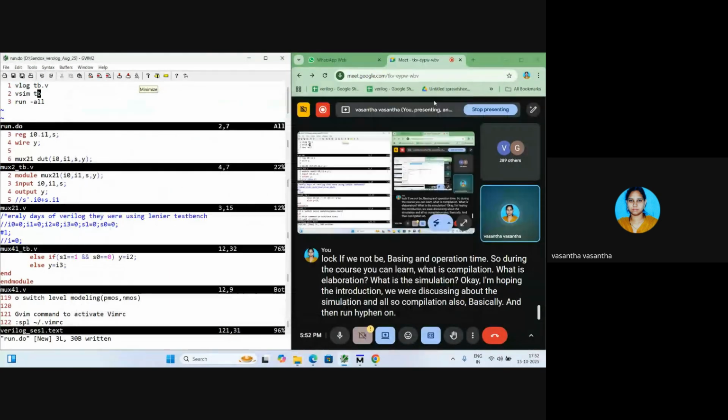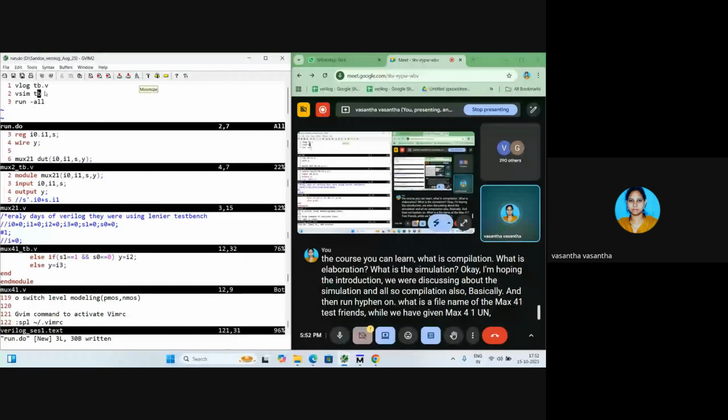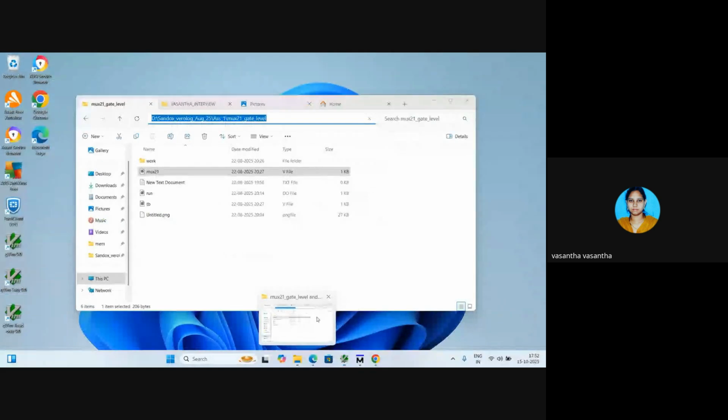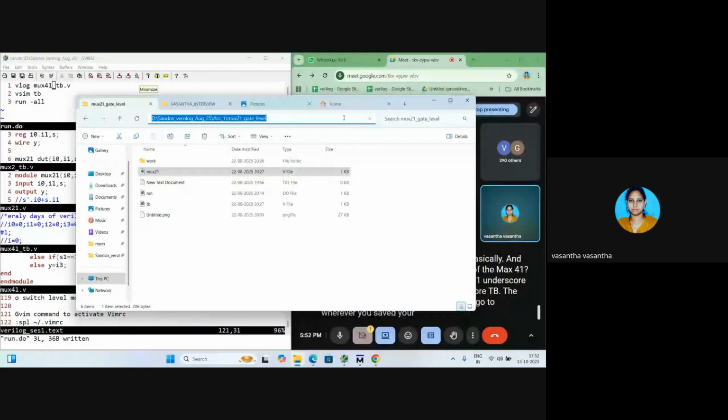What is the file name of the mux41 testbench file? We have given mux41_tb.v. That name we have to pass. Mux41_tb.v. The module name we have given as tb. So go to wherever you saved your files and take this path.